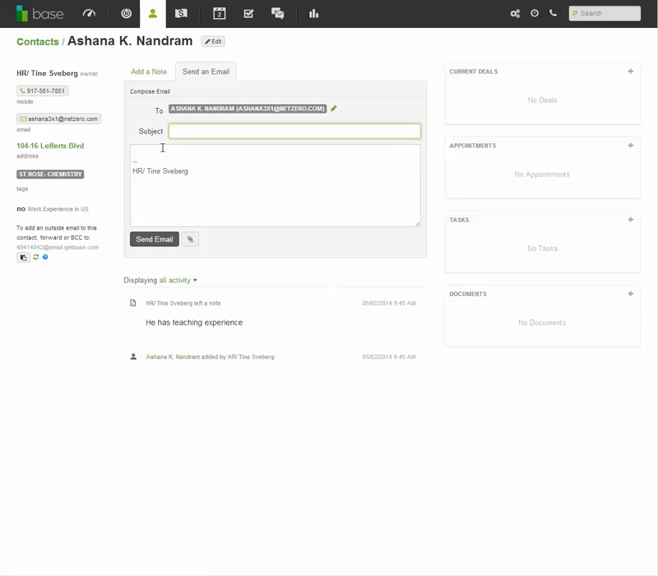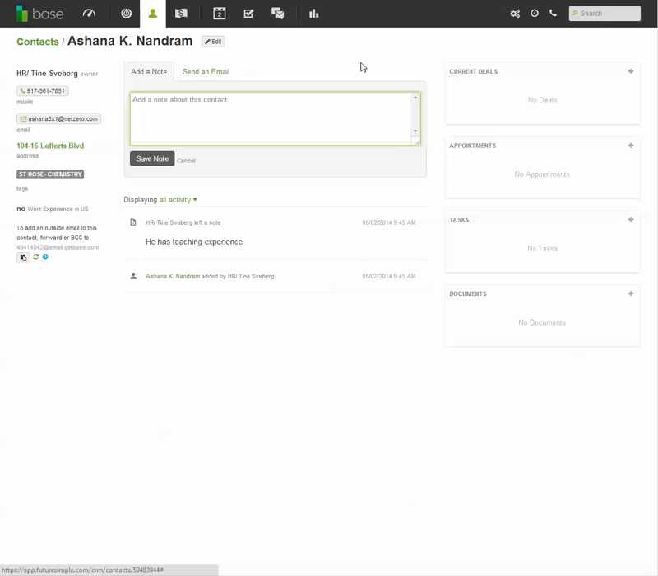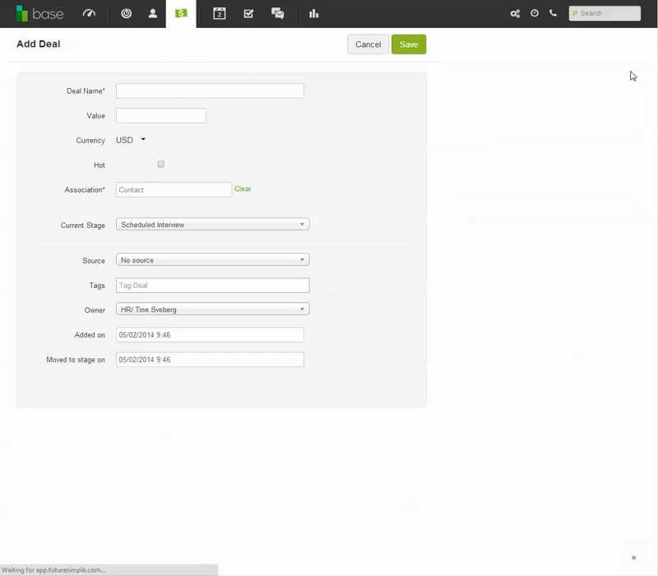You can send an email directly out from this interface. I'm not going to do a test email because it'll actually go to him. So, all right. And now he's applied, you want to schedule an interview. So the next stage would be to bring him to the interview stage and the rest of the process. So we'll just add his name again.